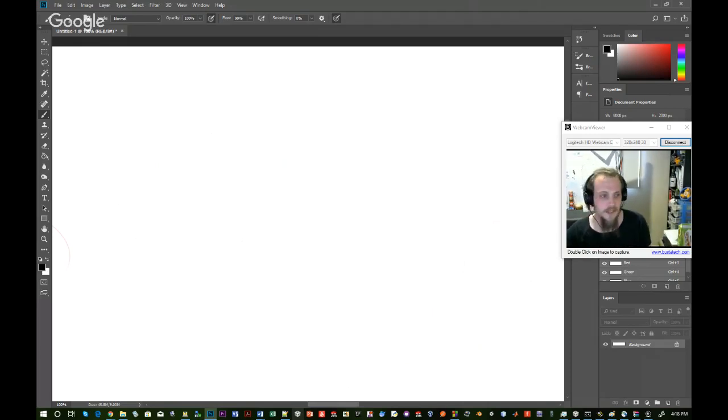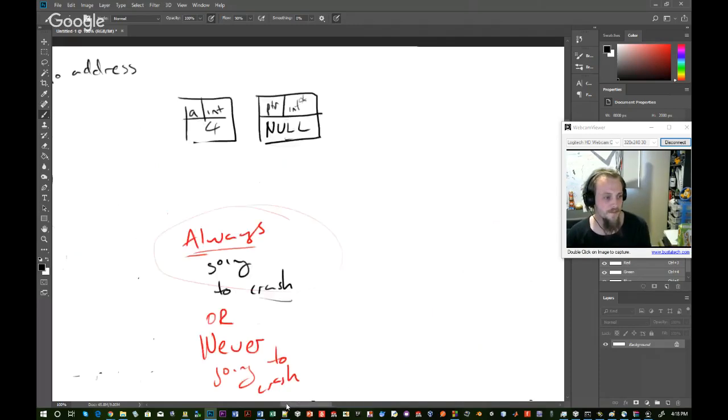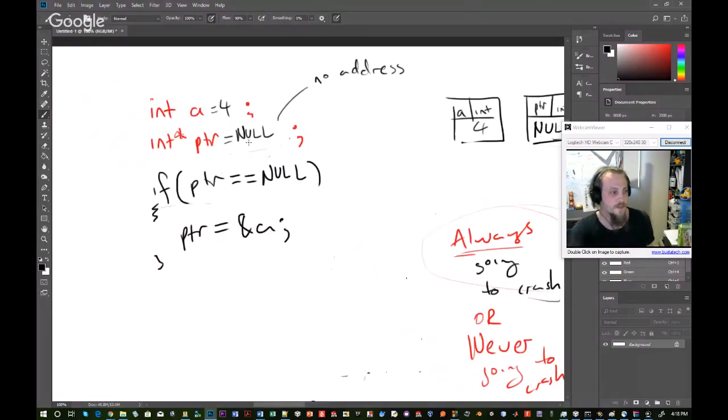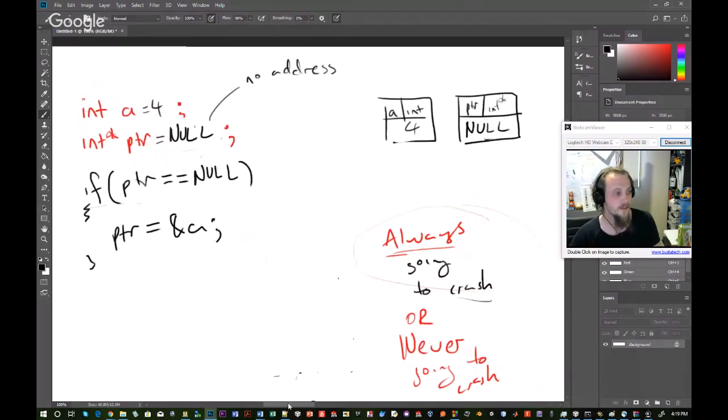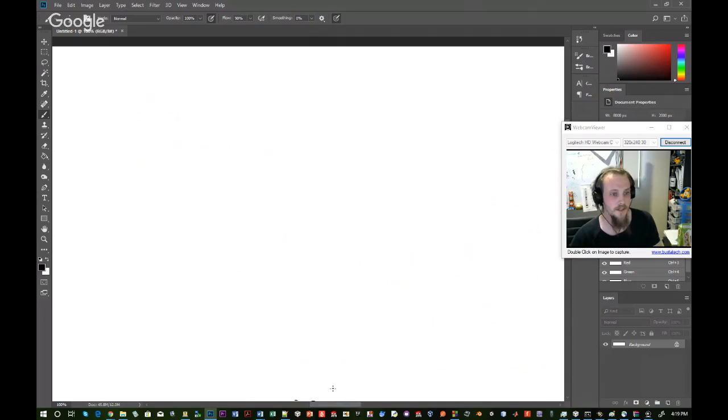Yeah, so if you can initialize it, so if you know that it's going to take on the address of A, then always just set it to something known straight away. But if you don't know that, then just set it to null. If you use it straight away, then definitely you don't need that. But if you're not going to use it straight away, then you can set it to null.